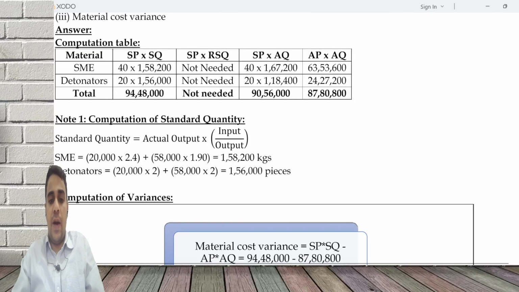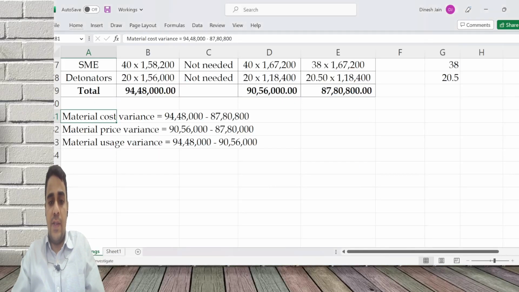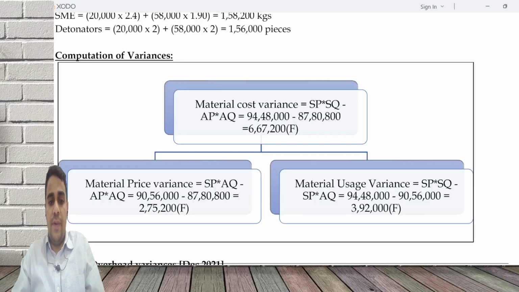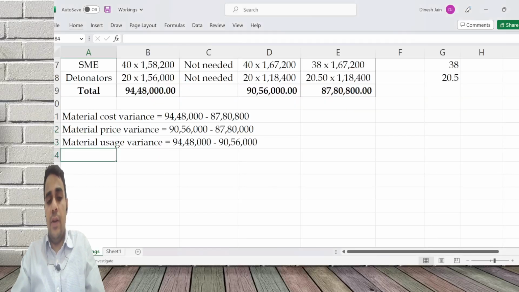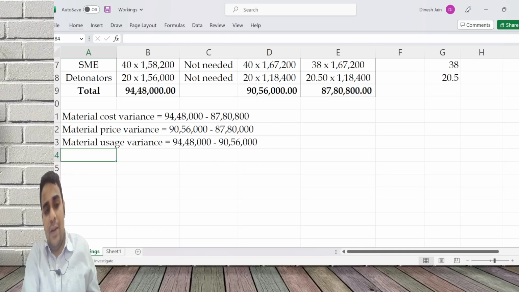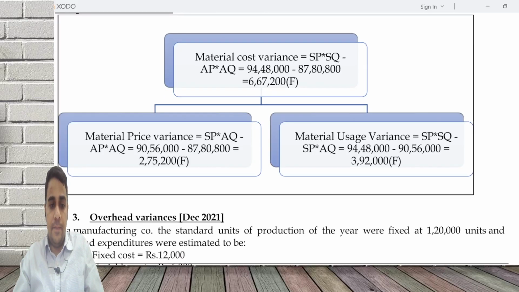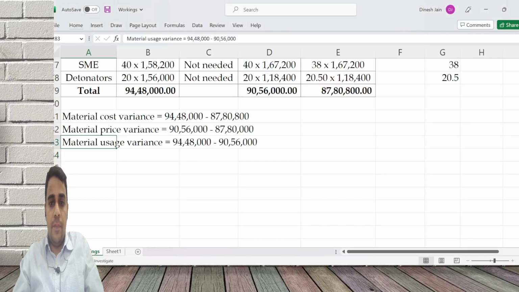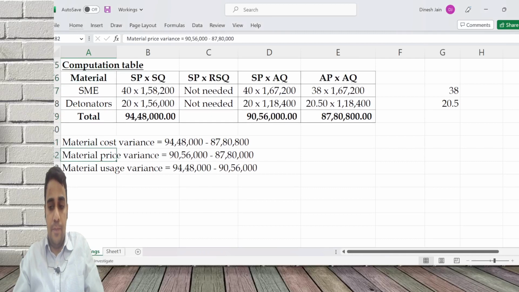I've not done SP into RSQ. 667 200 with 275 200 and 392. Calculation is not the important part. Getting the table right is very, very critical. Let me know if there are doubts. Hope this is done. Any doubts on this, please let me know.